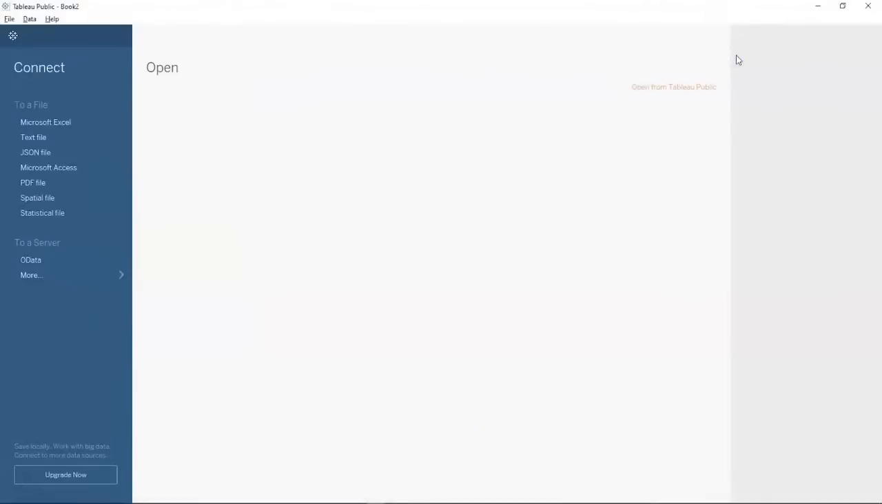So there you go, your Tableau just got started. On the left side, you have the connect option and the various types of files it supports: Microsoft Excel, text file, JSON file, Microsoft Access, and more. We'll have a tour of that in an upcoming part. Now, let's select Excel.